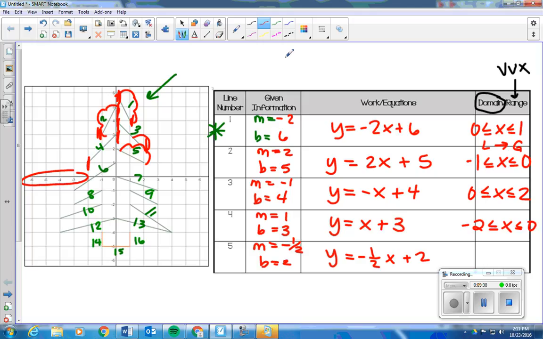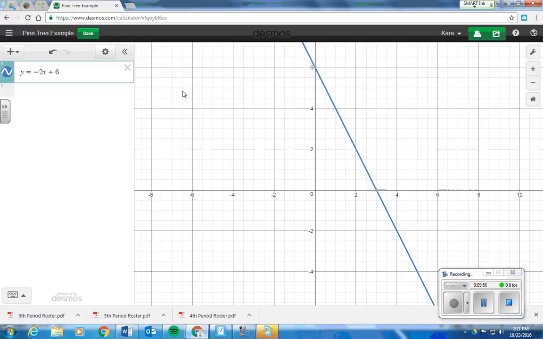And then finally line 5 is from 0 out to +2 again. Okay, walking back to my desk. Now we can actually use those domains to make these little lines that we're going to eventually graph shorter and actually form the pine tree. So 0 to 1 is my first domain.